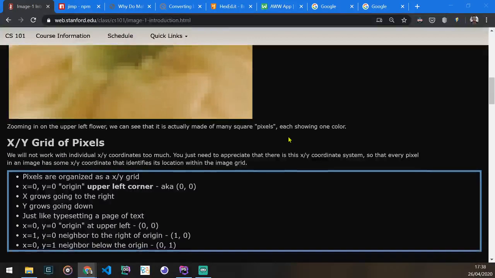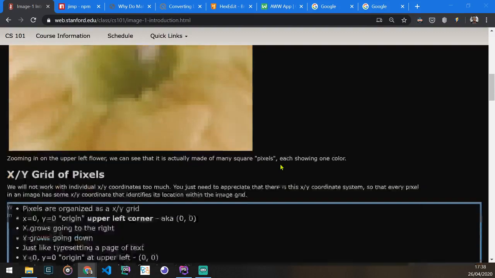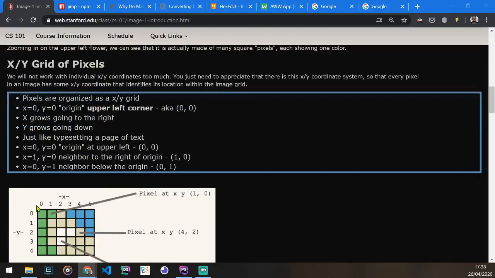Then to locate pixels, there's an XY grid of pixels. You start here at the top left. This is the 0, 0, the origin, and then going to the right, you're increasing your x coordinates, and going down, you're increasing your y coordinates. So to locate any pixel, you just need the coordinates.